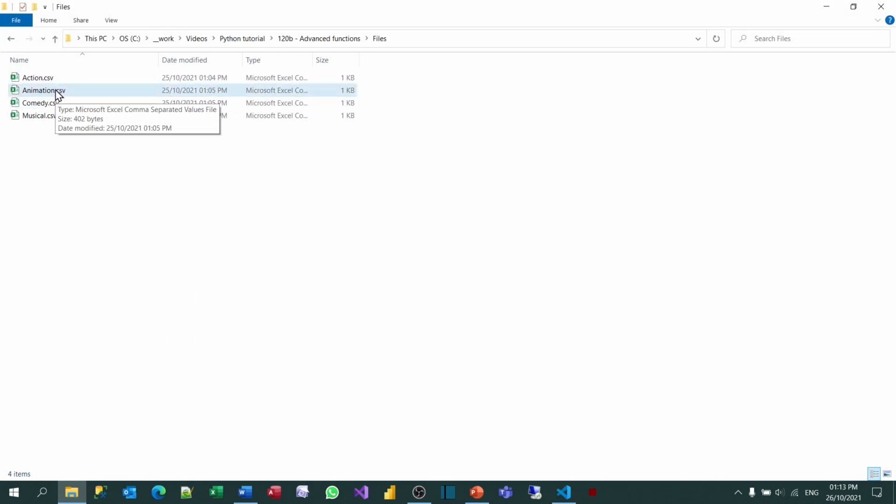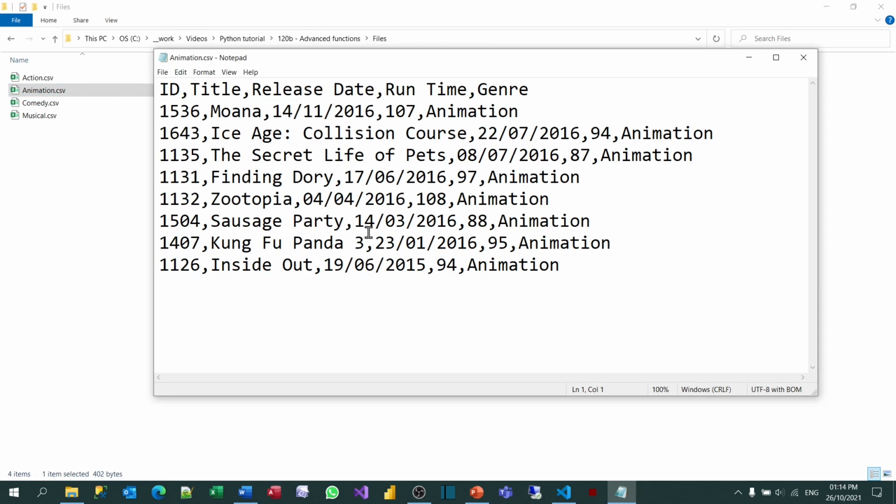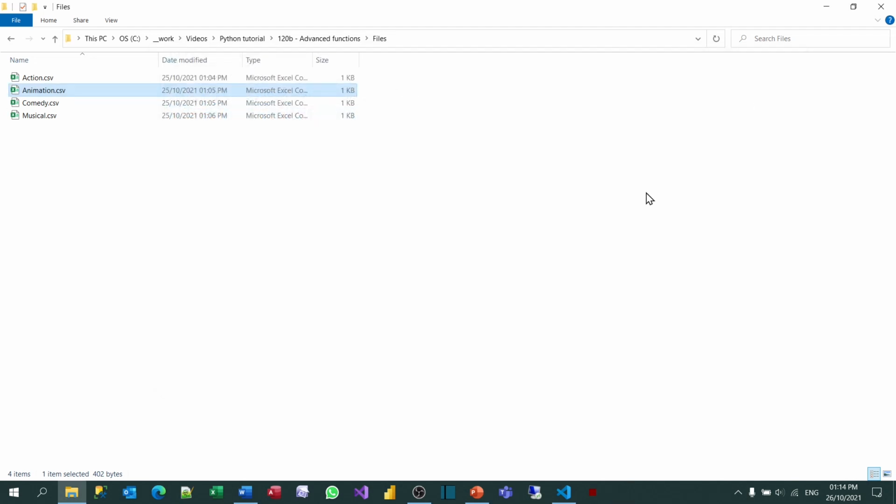the previous tutorial. Taking the animation one at random, I can open that in Notepad and see that it gives me a list of all the animation films. And what I'm going to do is import all the lines but the first one for the animation file. What I'll then do is extend it so I can import lines for lots of files at the same time.